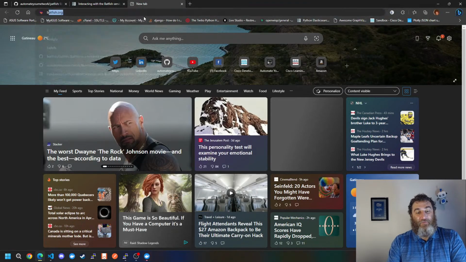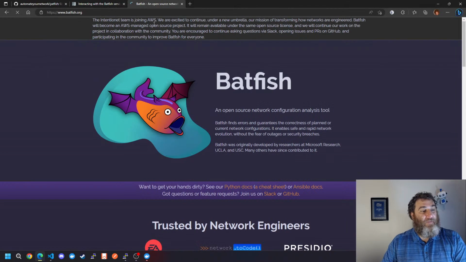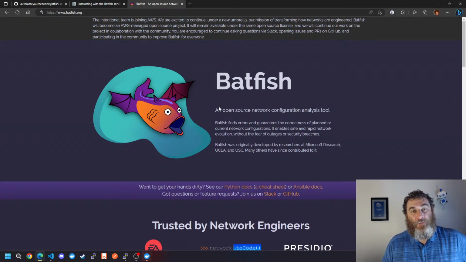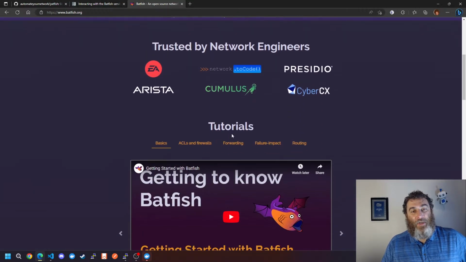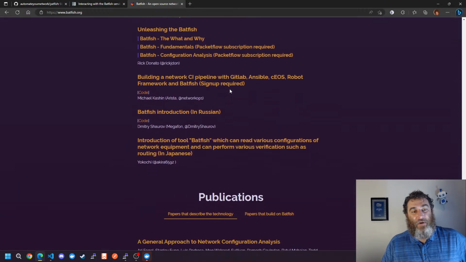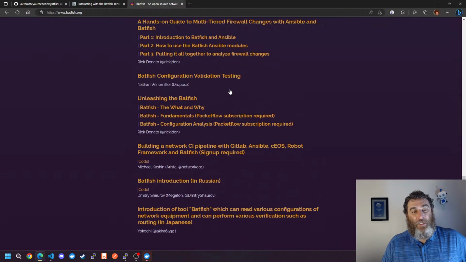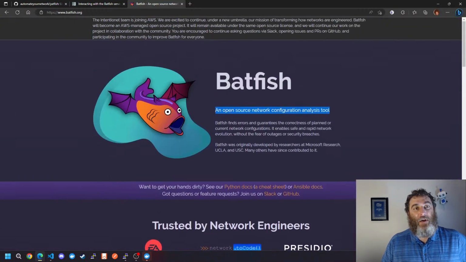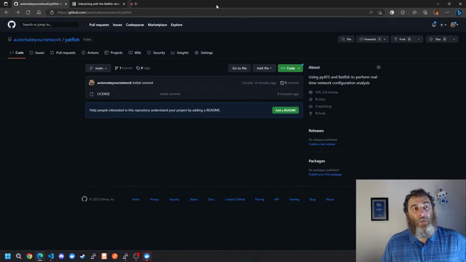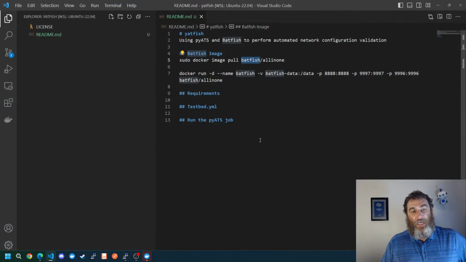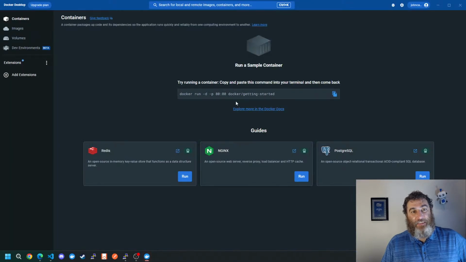Now let's look at batfish.org, and we'll give you an idea of what we're going to do here. This is an open source network configuration analysis tool. Finds errors, guarantees correctness of planned or current network configurations. Trusted by all these companies. Lots of great stuff on here to get you started with Batfish. It took me a little bit to get started and figure it out, but we're ready to go. We're going to have Batfish as a container.